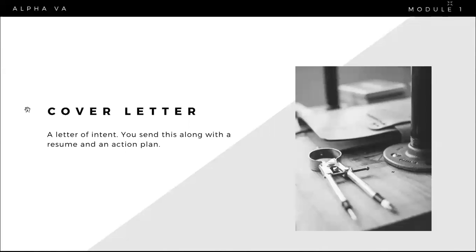Now, debatably, they say that the cover letter is the most important part of the application. And to put it simply, a cover letter is a letter of intent. So you send this along with the resume and an action plan. Okay, so a cover letter lets the client know that you are available and you are offering your services. Your cover letter has to show your skills. What we talked about earlier in the previous videos, the mindset and the questions you need to answer, is in the cover letter. So most of the communication and everything that you want to communicate and articulate to the client or to the manager will be written in the cover letter.